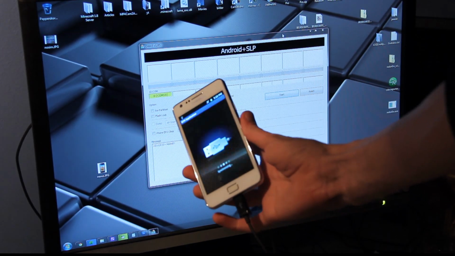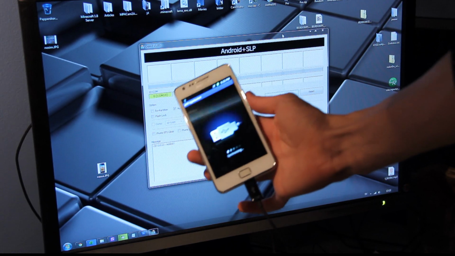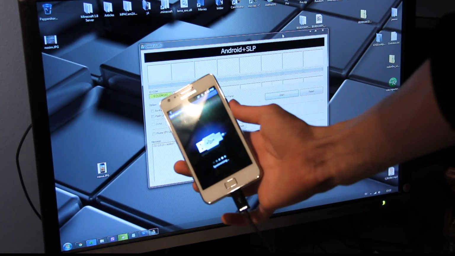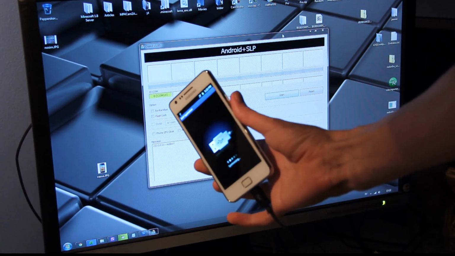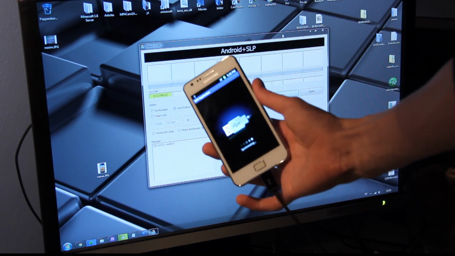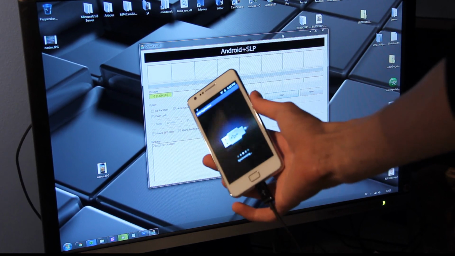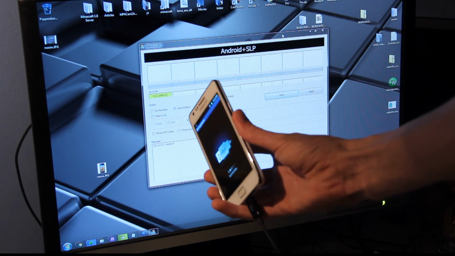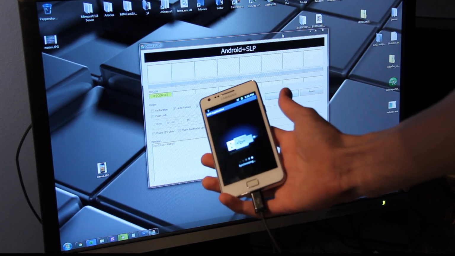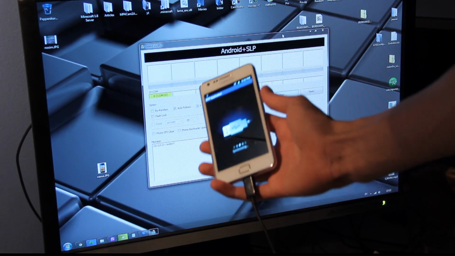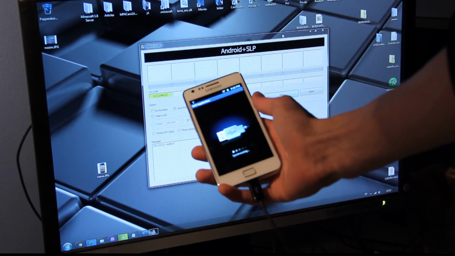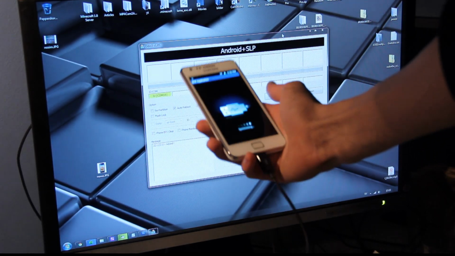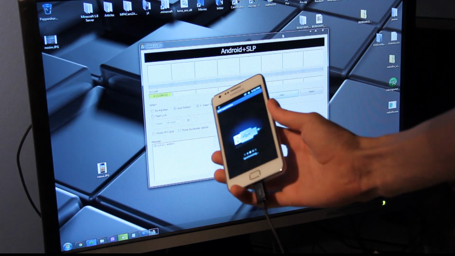Samsung Galaxy S2. Now, let me start off by saying that I have no idea about different variants of the Samsung Galaxy S2, or if it's going to work for you, but I suppose it should work for all of the Samsung Galaxy S2s out there with the model number i9100, but I have no idea. This is obviously the European one, so let's go ahead and begin.